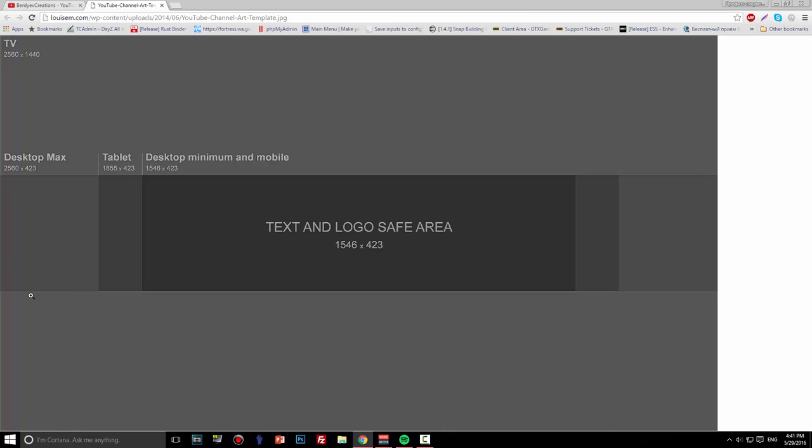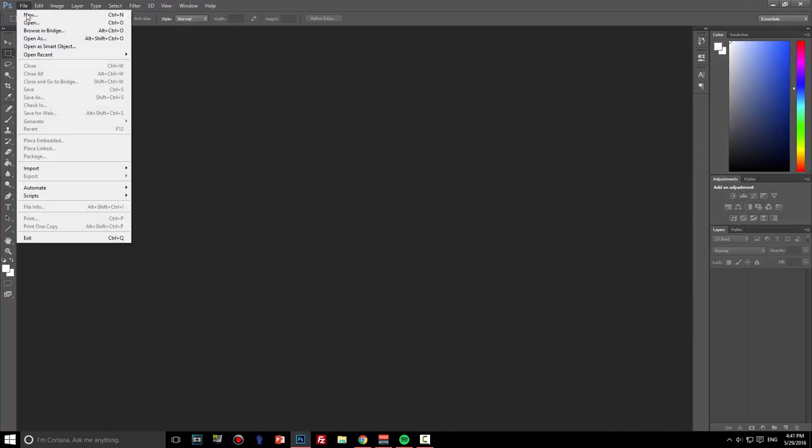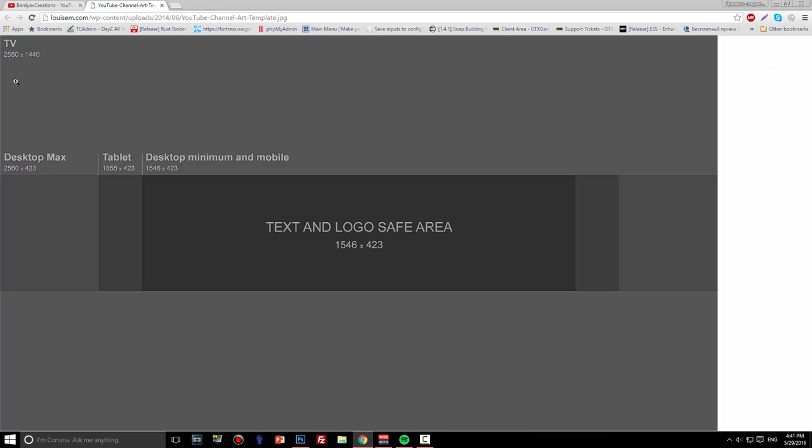But the visible resolution that you can see here, I believe it's 1546 by 423, for tablet, then desktop max. But yeah, what we're going to do is open the Photoshop file, new, and for the size we're going to put the same, 2560 by 1440.